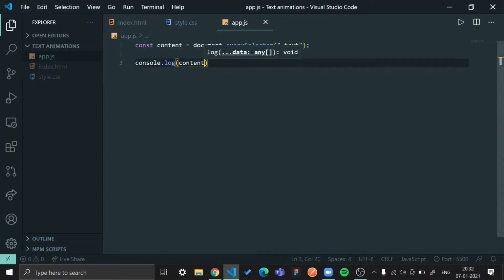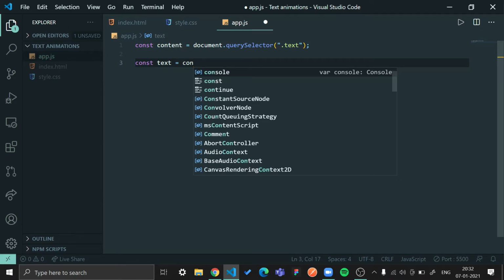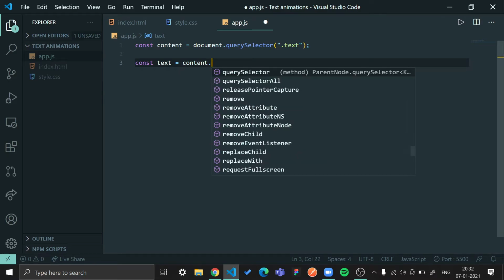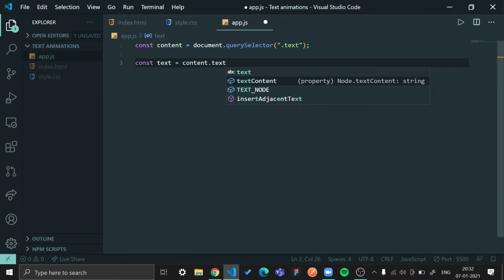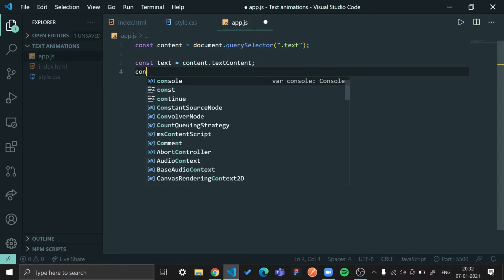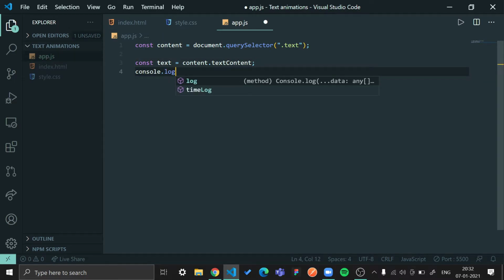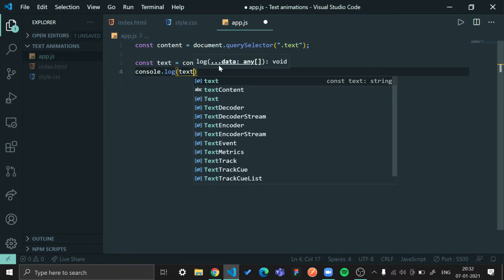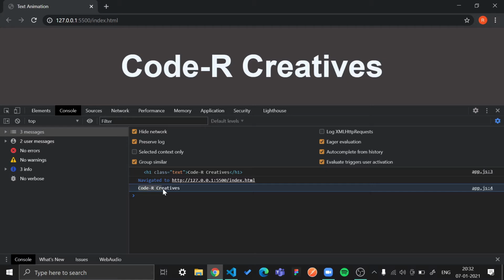So to extract the content, let me remove this and let me say constant. Here I just want the text from that whole content. So I will be saying constant text is equals to content dot text content. So now when I say console.log and text, it will give me this code our creatives, that is the content, or the text from this whole content.